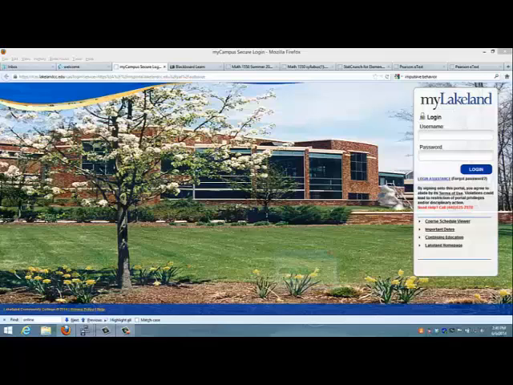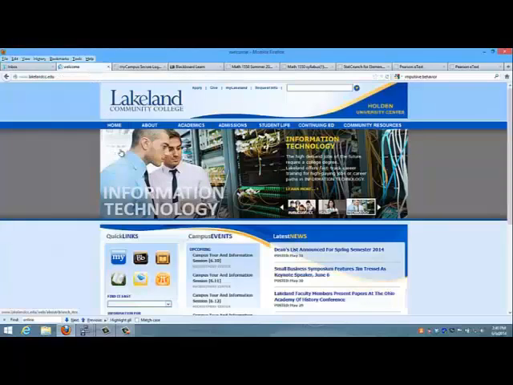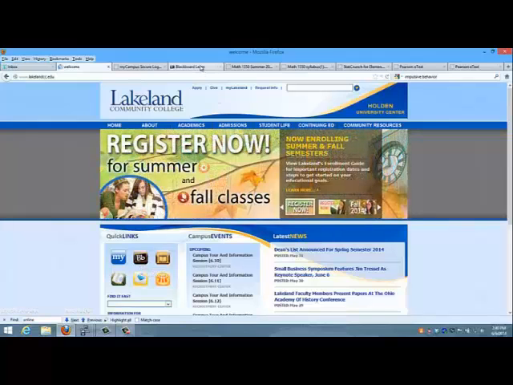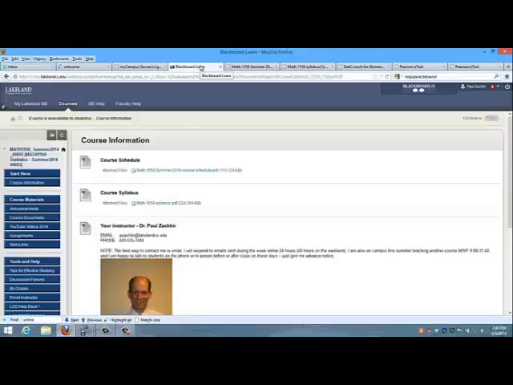So I'm going to start by logging onto the main Lakeland page and just point out that this BB symbol is your ticket to Blackboard. And most of you have probably already logged on to Blackboard. And when you log into our website for Math 1550, you're going to see this course information page. This is where we start.